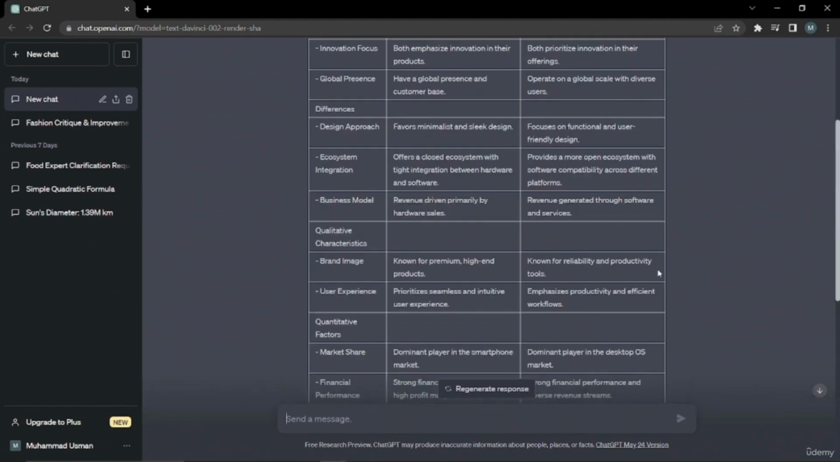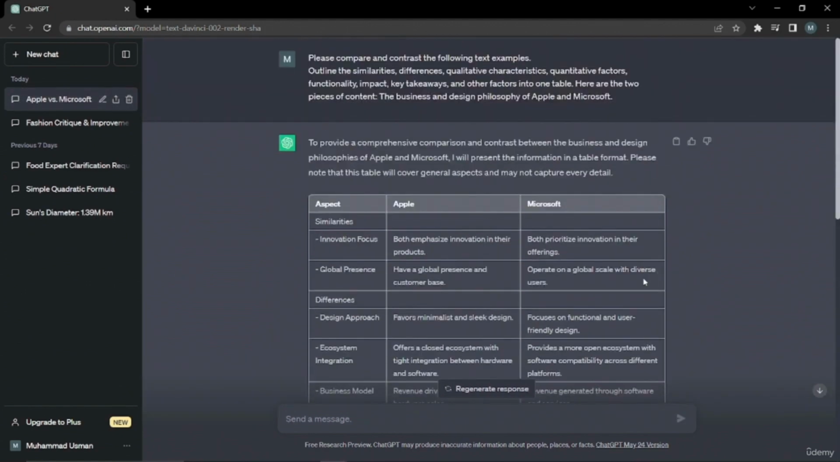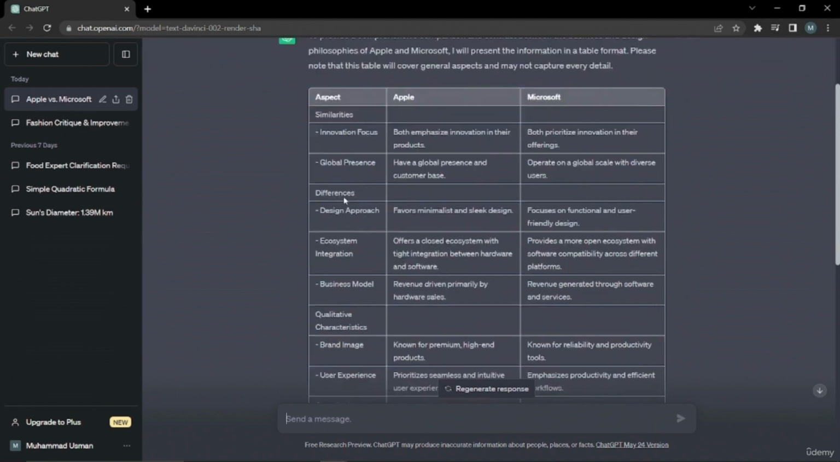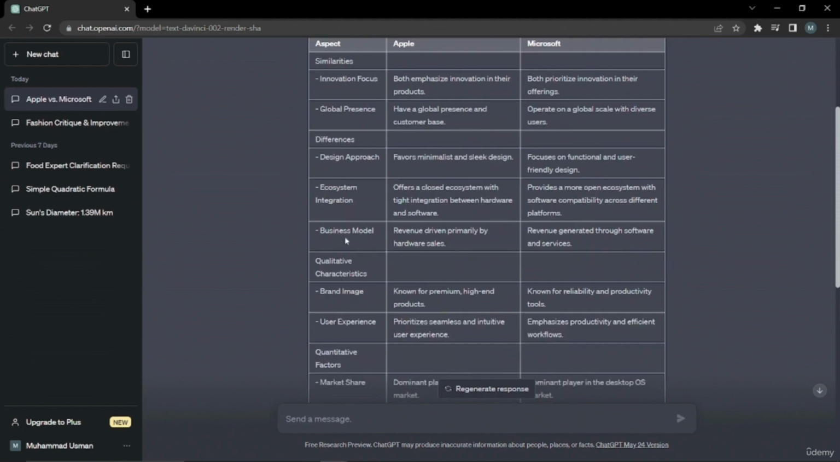All right, as you can see from the prompt formula that we put in, this is a very nice and hierarchical way of comparing two things. First of all, it generated a table of aspects for us, then Apple and Microsoft, which are the two topics that we want to compare. The similarities, first of all, are innovation focus and global presence. Then we have the differences, so we have two separate columns of similarities and differences, which is a really nice thing. And we have differences in design, ecosystem integration, and business model.